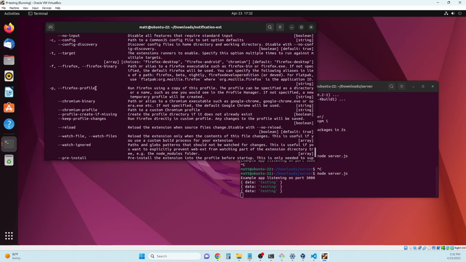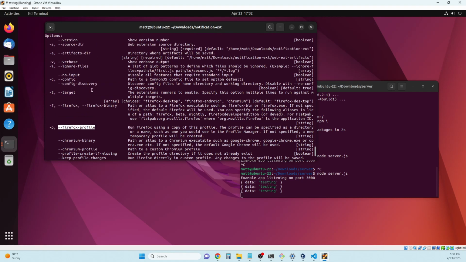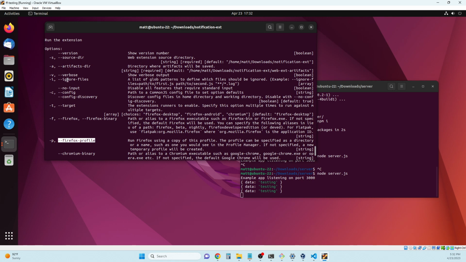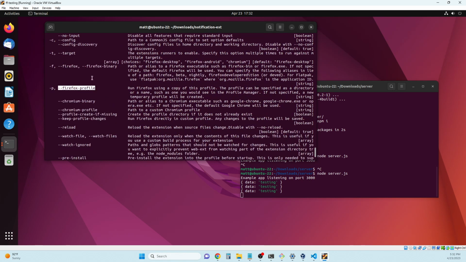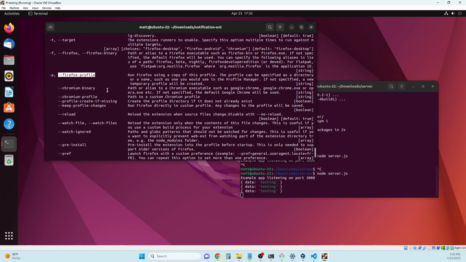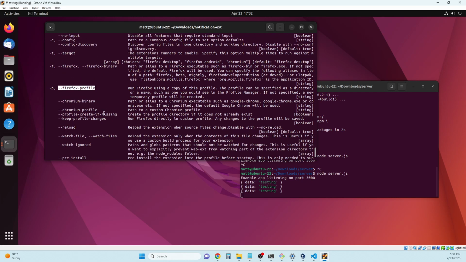So I was using this Firefox profile, or I was trying to. I was trying to use the profile directory, and I couldn't get that to work. I don't remember if I said this last time, but I was going to try the path to the profile instead of the name. And yeah, that didn't seem to work.